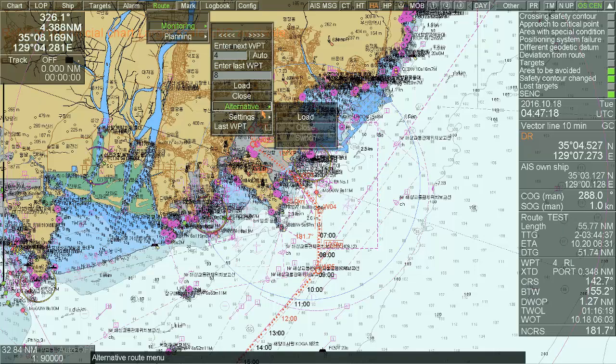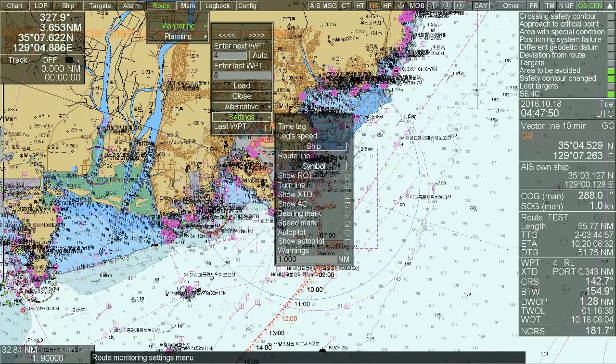You will see the route now colored in orange, which means that this route is ready for navigation. You will also see the information about the route on the left side of the screen.